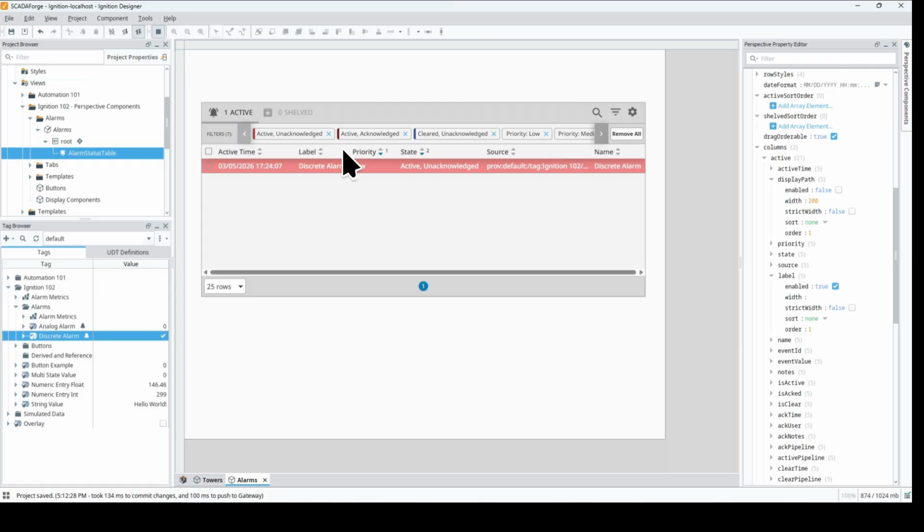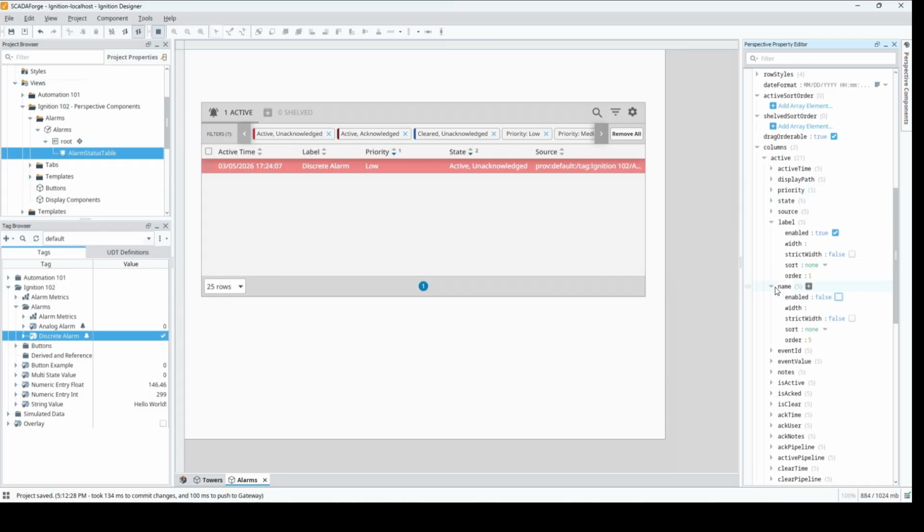If you're setting the label and name to the same thing, you can hide one of those here. So let's do that. Let's hide name, since that's at the end. And source path is useful if you're troubleshooting on the back end, but may not be super useful for operators. So we can uncheck that as well. So now we have an active and unacknowledged alarm.